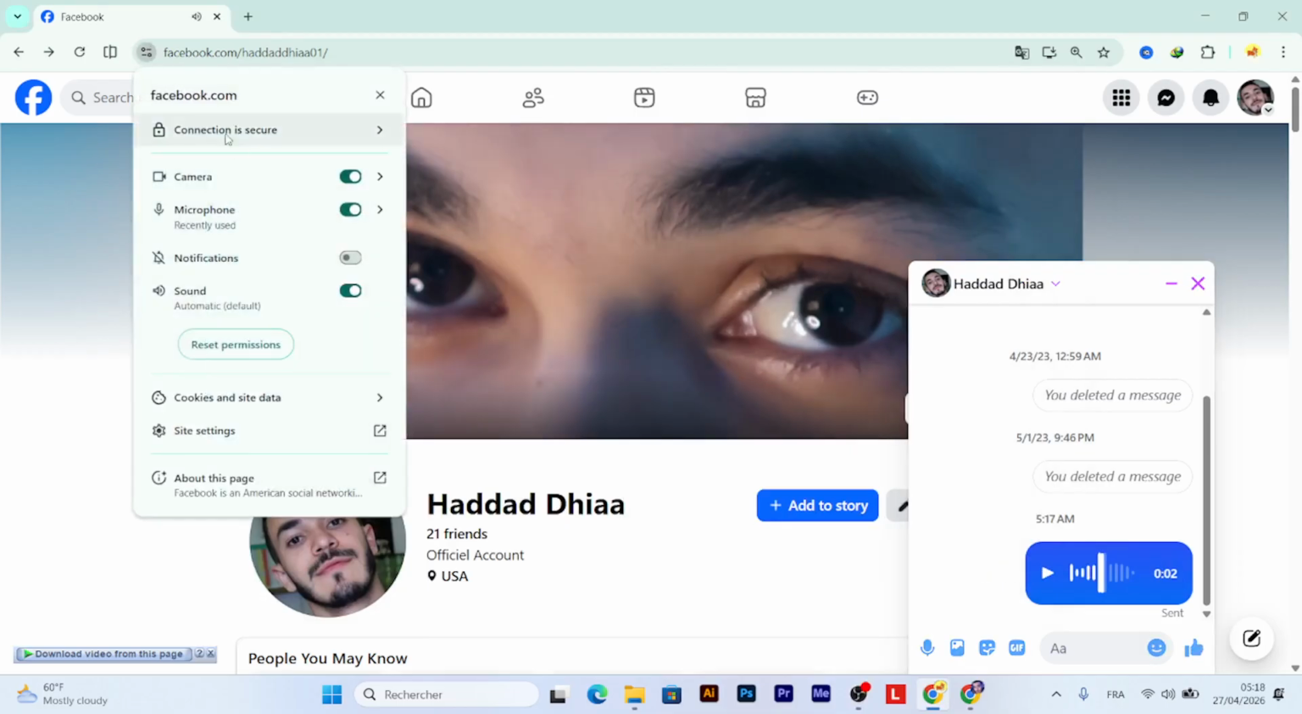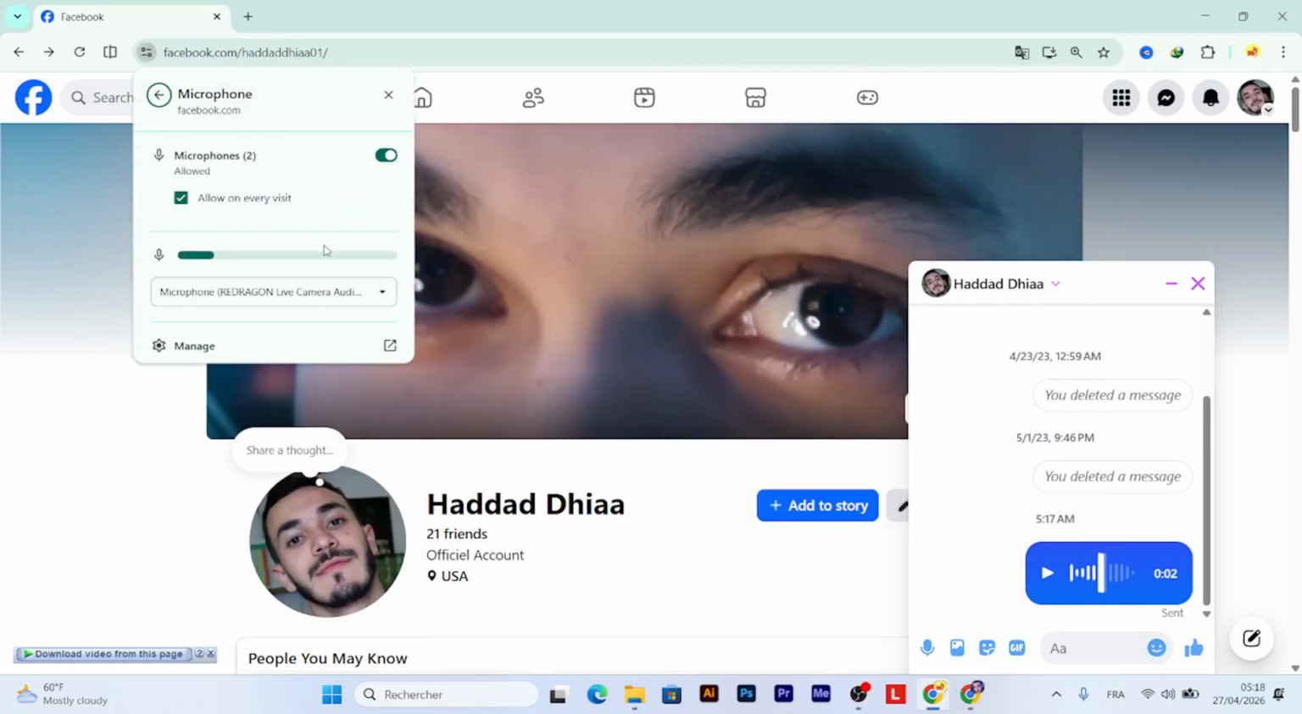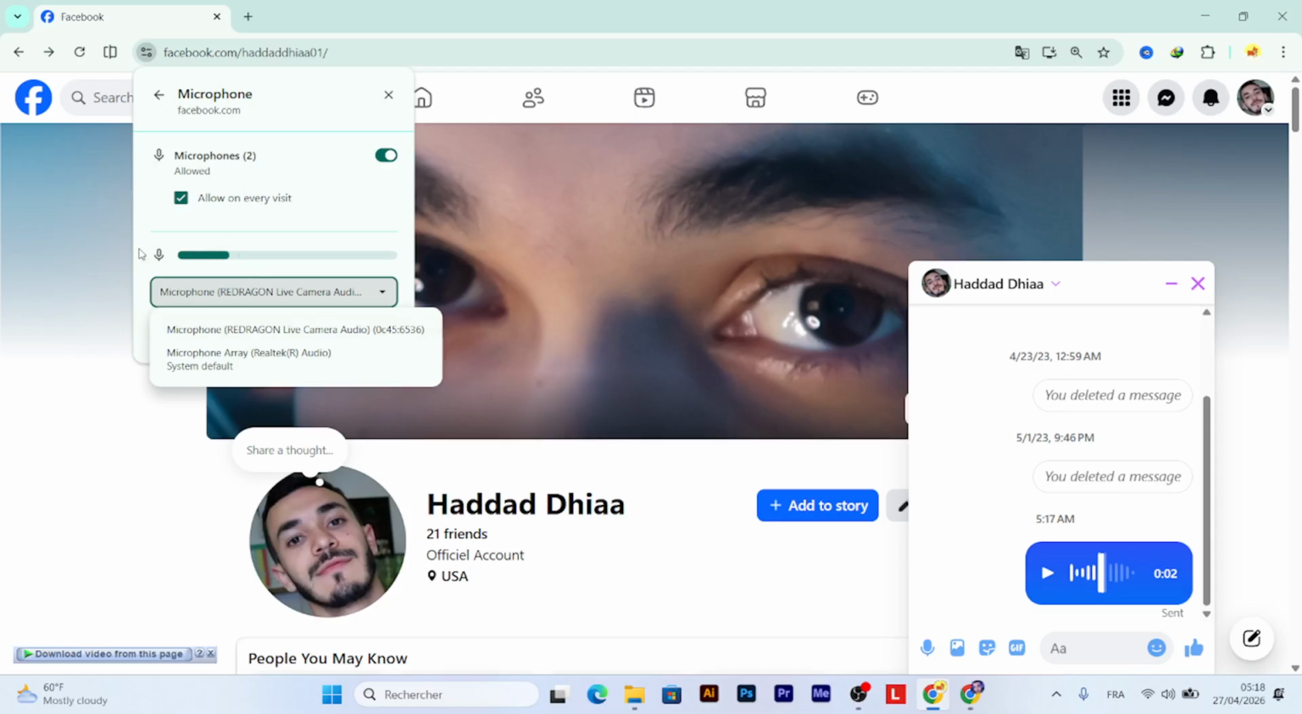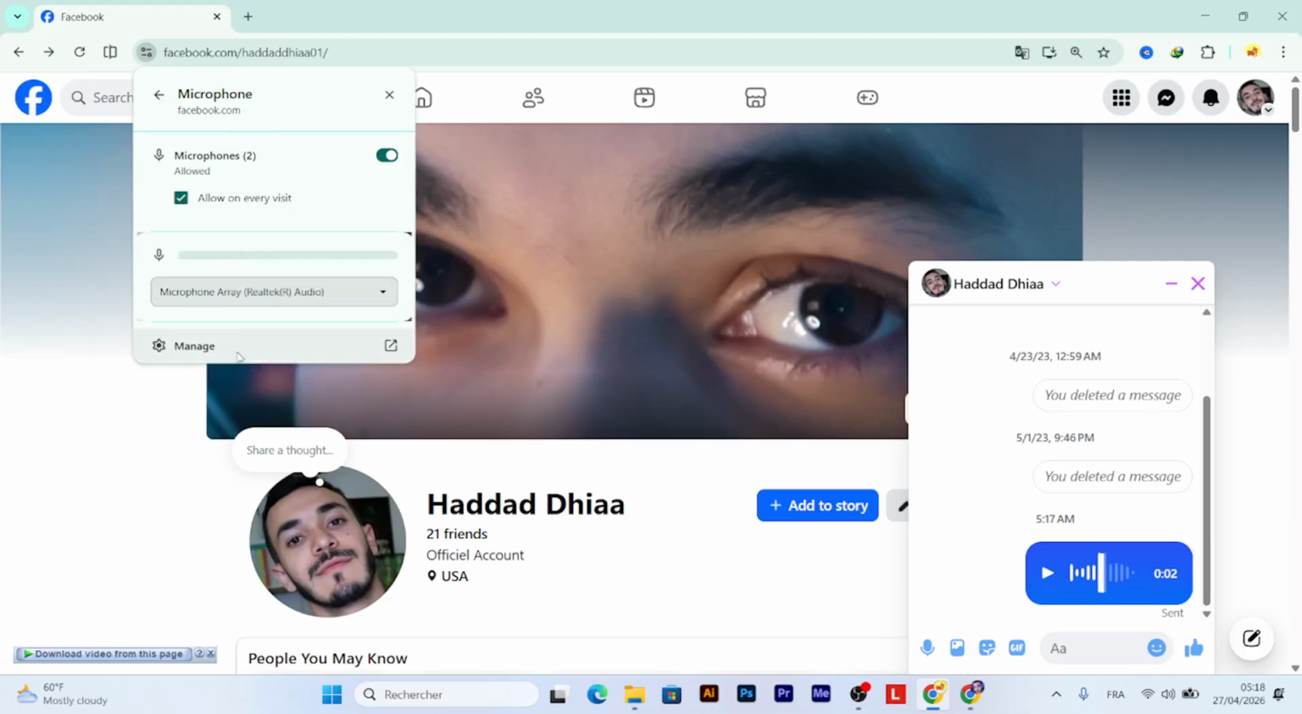Now I have a problem with the microphone like this. Maybe this is the microphone in our Facebook. Did you see? This is Facebook, and this is our microphone. If you have this microphone and it's not working or something like that, you can use F4 like this. It will be working now. Okay guys, it's working now.